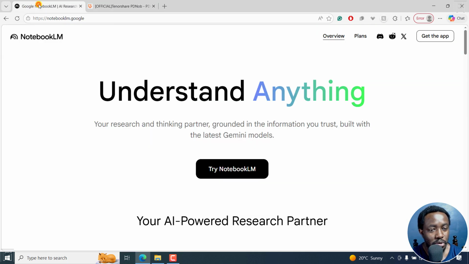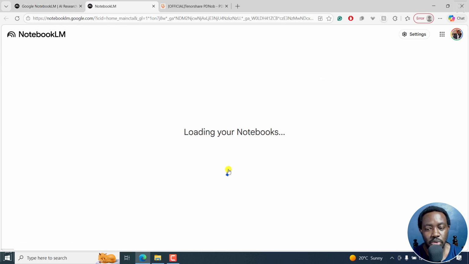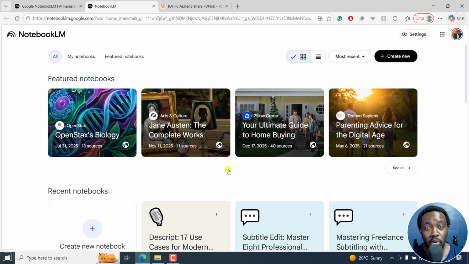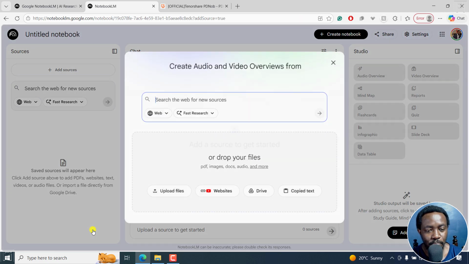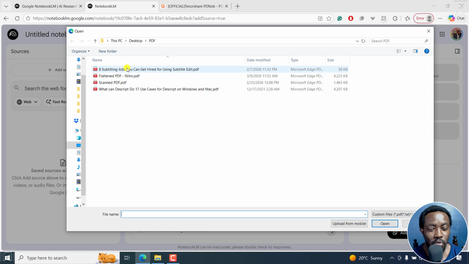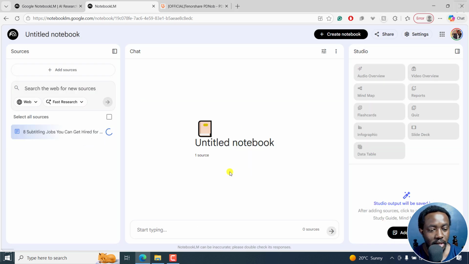Now, I'm going to go into NotebookLM and click on Try NotebookLM, and for this, I just want to create more or less an infographic right here. So I'm going to click on Create New NotebookLM, and from here, the new dialog box is that you can add sources from the web, upload files, get sources from websites, your Google Drive, or copy text. I'm going to click on Upload Files and then select one file here. This is a PDF file, and just click on Open. And once I add it, it's going to be here, right here.